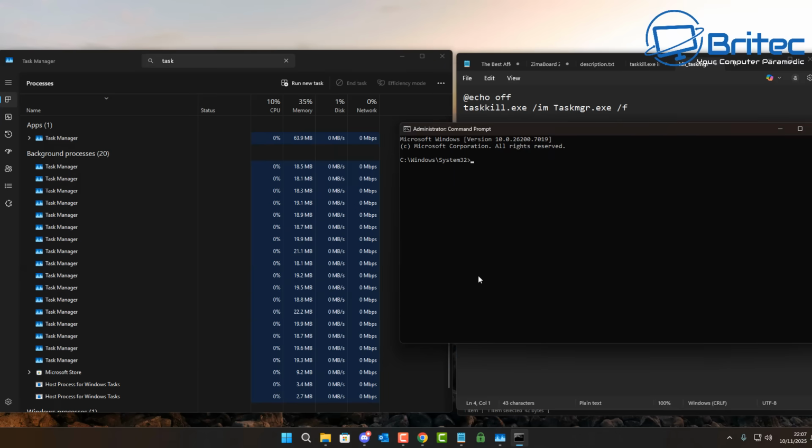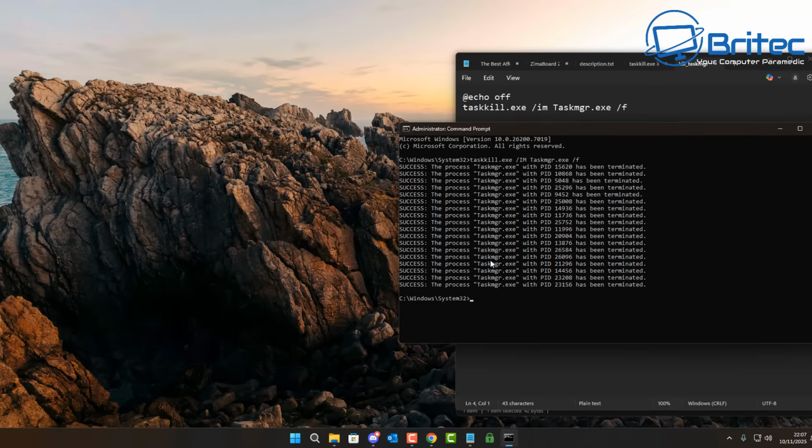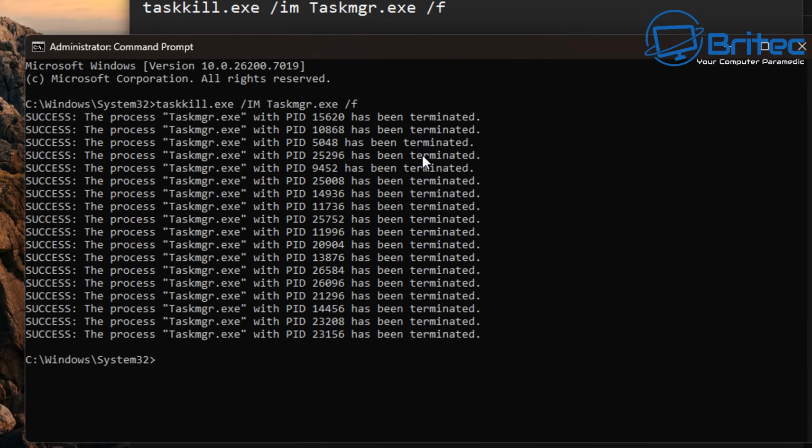And what the batch file is doing is just saving you time from having to type this in. You can see all of them on the left-hand side there. And if I type out this command, taskkill.exe /im taskmgr.exe, all one word, and then basically do /f, this is going to kill off all of those tasks. As you can see right here, it's terminated every single taskmgr.exe file that was running on the system, and it closed the Task Manager down, as you can see.